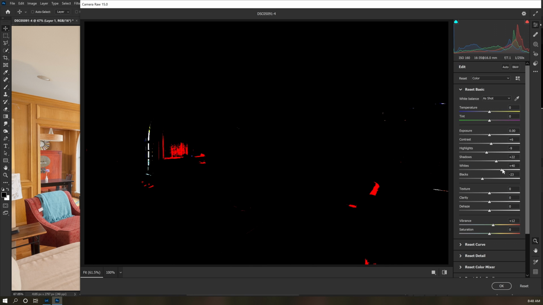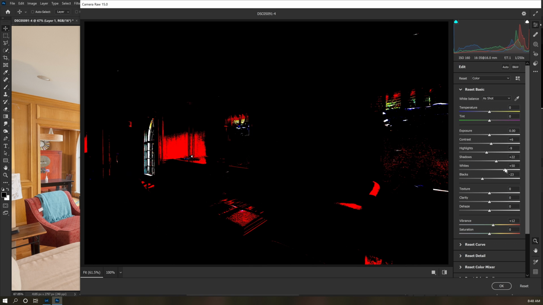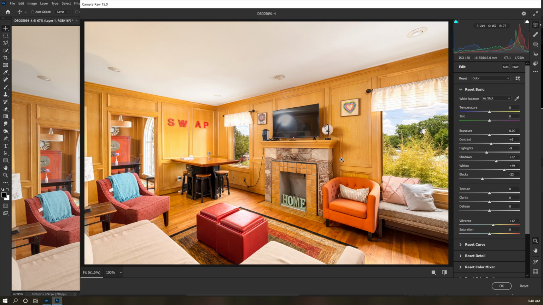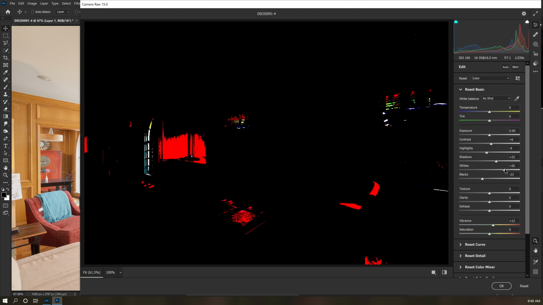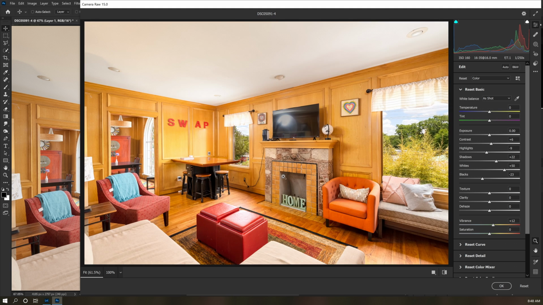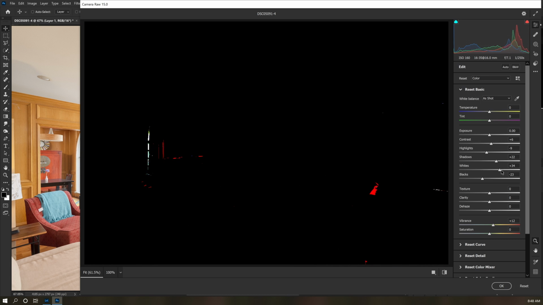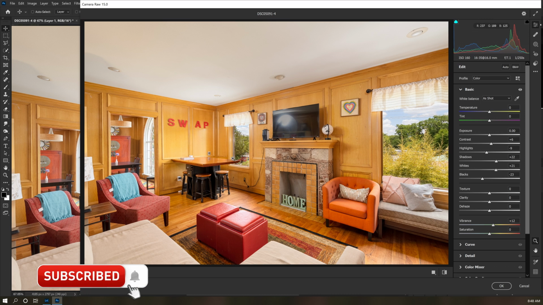Anything that's overexposed will show up as white or as a color. And you can see here that that red is what's overexposed compared to over here. When I let go, you can see that is looking a little too bright. So let's bring back that white to where we only have a few specks. That looks a lot better. We'll go ahead and hit OK.